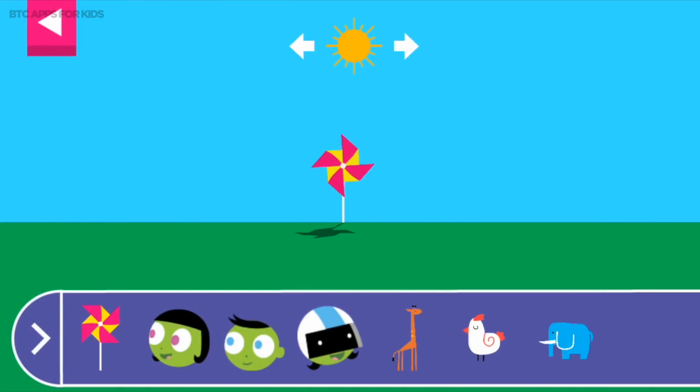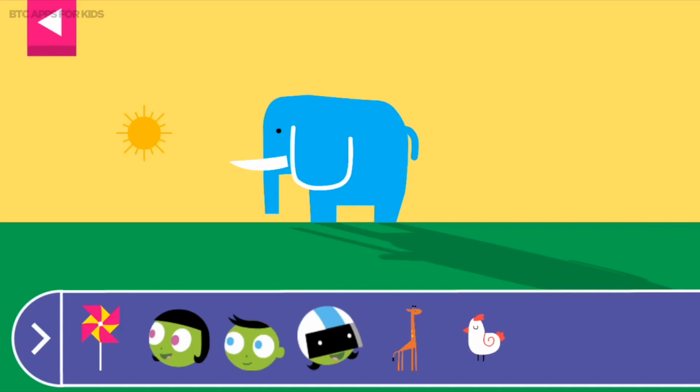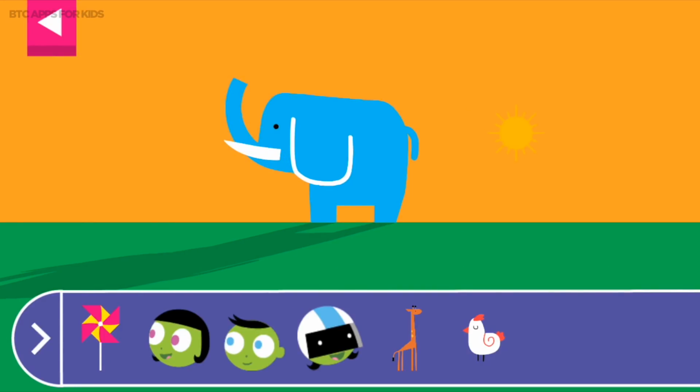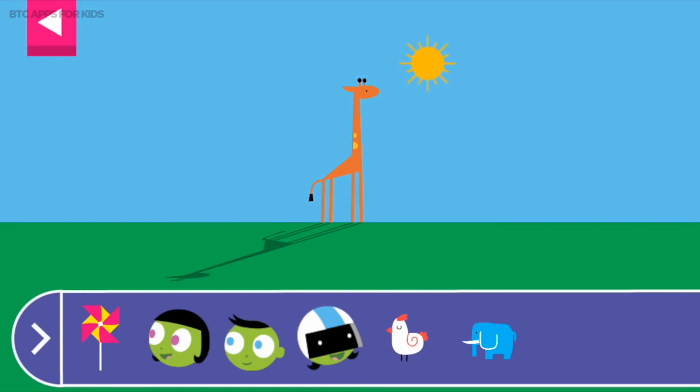Let's explore shadows. Tap to add objects to the scene to observe their shadows. The object blocks the light from the sun. What size is the shadow when the sun is high in the sky?